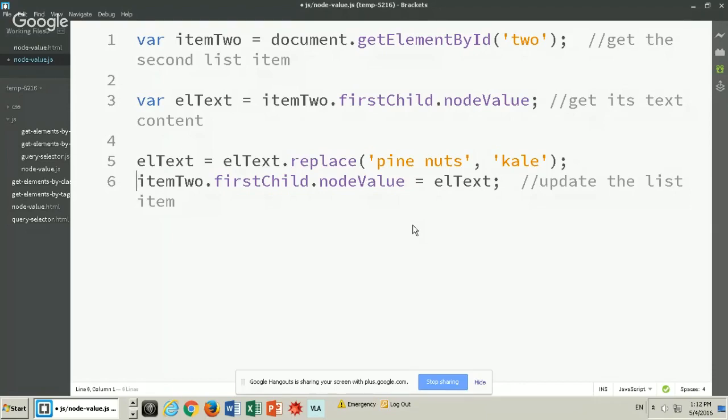We use el text because the node value contains text. So we learned that if we just get to the first child, that's a reference to the node, but to actually work with the node value, we need to then call upon node value. And also what we're seeing in this example is that we can both get the text from the node value and assign it to a variable, and then later we can update the node value by assigning it some text. Thank you, Blaine.